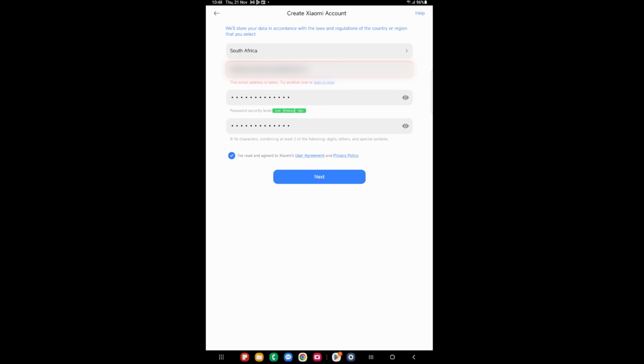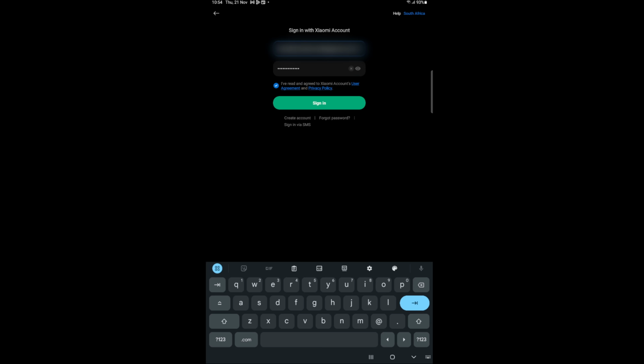Now you can see I've already created one. So you would need to go and confirm your account. So in order to progress, I'm actually just going to log in to the account. But if you don't have one, just follow the steps. And sign in.